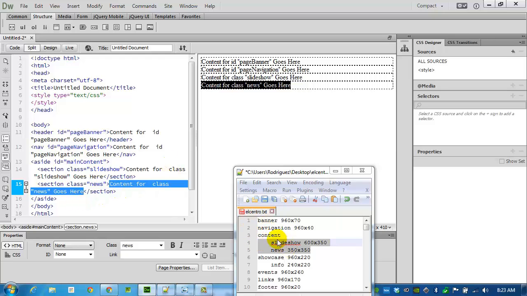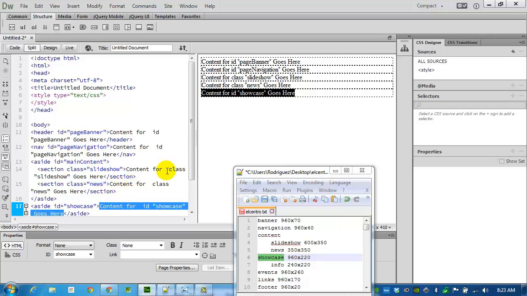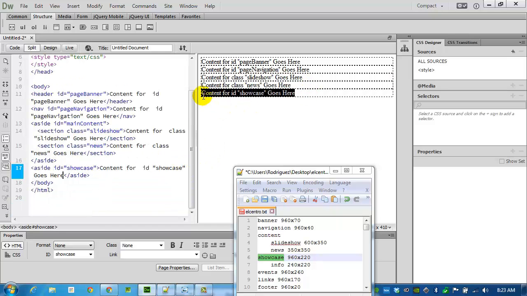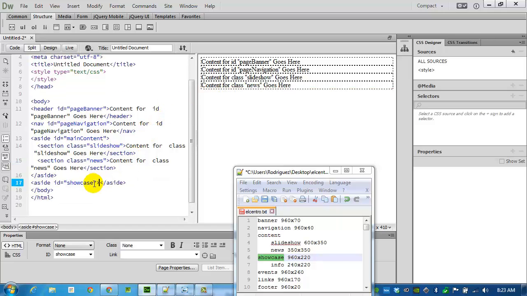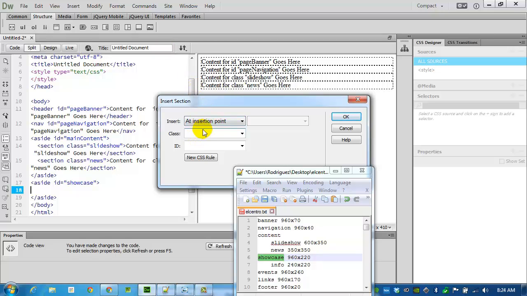After the content aside is finished, we're going to have another aside that will be called showcase, that will house our 4 little info boxes, and I'll use a new aside then. Click aside after the last tag we used, which was the main content aside, and this one will carry an ID of showcase. Click OK. Because I'm putting in 4 info boxes, I will delete the text inside. Make sure I am in between the 2 aside tags, and next put in a section that will be at the insertion point with a class of info, and I'll click OK.